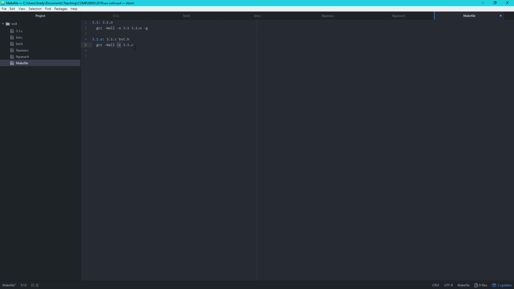Oh, and this -c as well, you can put it anywhere, just like -g. So then we'll just do -g. I guess for good measure we'll do -o anyway, 3.1.o. Okay, and then we'll have similar things for the other bits.